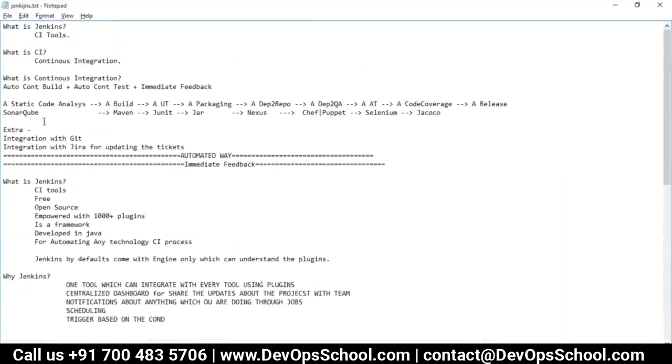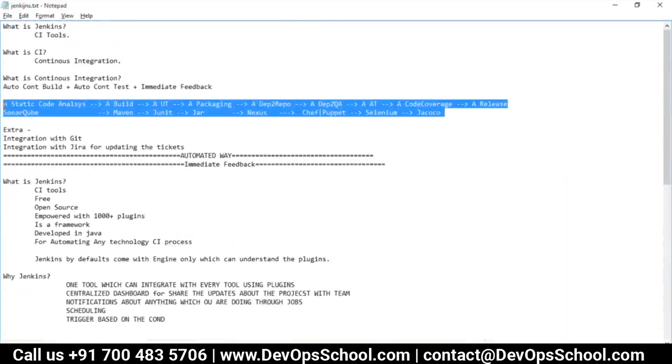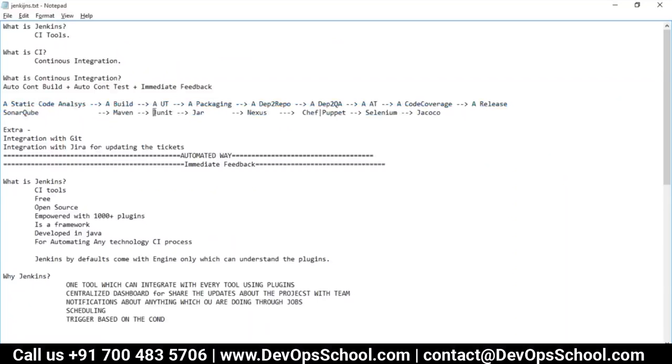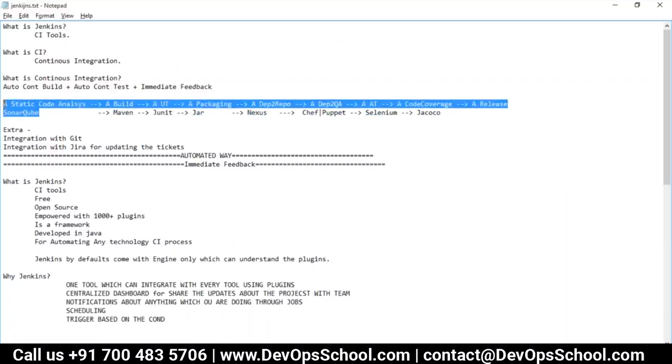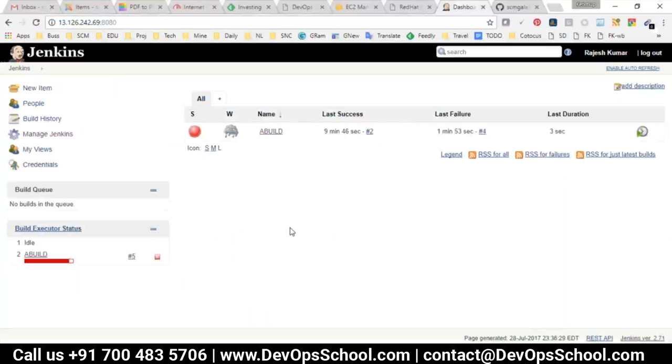So that's the reason I said Jenkins is a front end. From the backend, it called Maven, JUnit, Nexus, Chef, Puppet, Selenium, JaCoCo, and SonarQube to do everything. But from the front end, it looks like everything is being done by Jenkins.